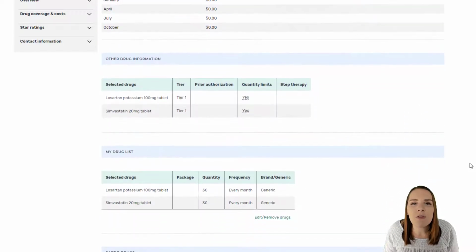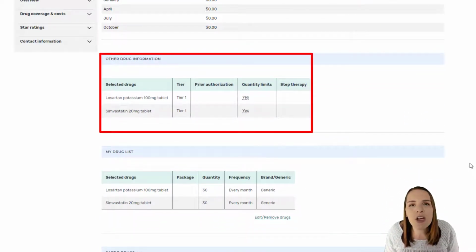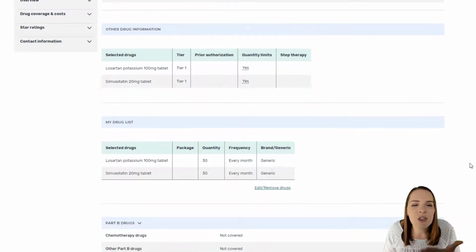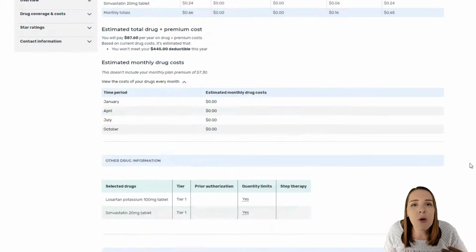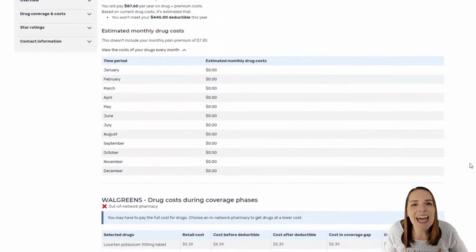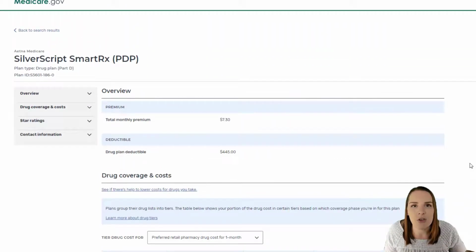If we scroll down just a bit further, you'll see here your drug information. So you'll see how both of these drugs fall under Tier 1, so that preferred generic, which is why it's got a $0 co-insurance. And we've got our drug list there. So what I'm going to do now is I'm going to scroll back up and I'm going to go back in and add a drug that is not a Tier 1 drug.